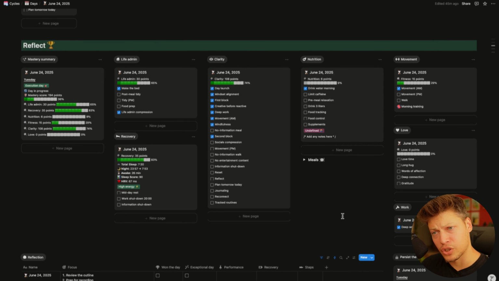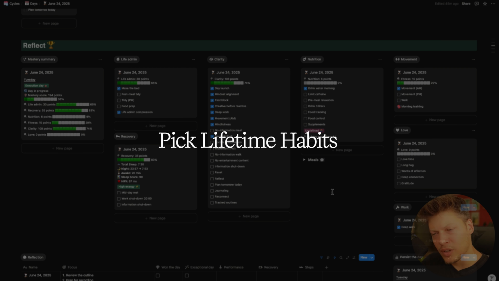You have your nutrition, which, of course, you can have your own view on diet, but make sure you convert it to some fundamental habits. Movement, love, and so forth. These are the fundamentals. The second very important tip is to pick the kind of habits that you can imagine lasting you a lifetime, or more or less a lifetime.